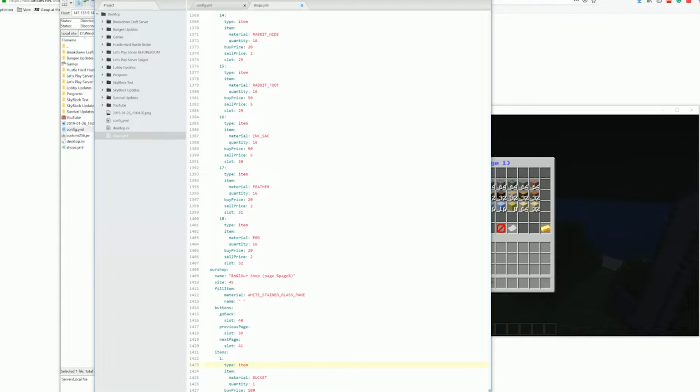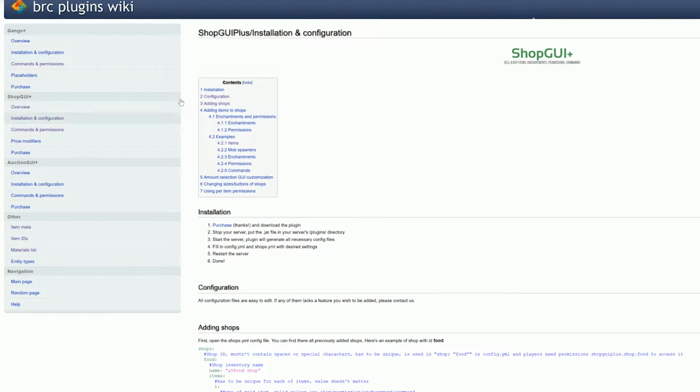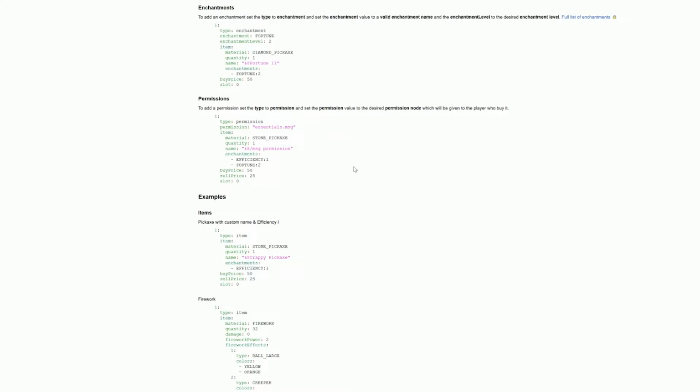Now we do have a type. Item is what it is by default here, but you can also do other things. For example, if we come back over here to our documentation, linked in the description down below, and then we come down to where it says enchantments and permissions, see that? I'm going to click that. You can do the type enchantment if you would like, and then name the enchantment and do all of that. And then you can do type permission. All of that stuff is labeled right here.